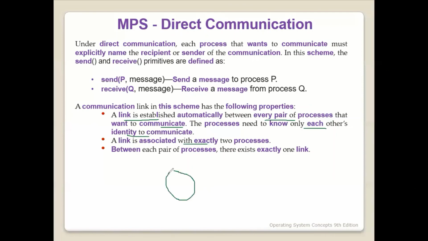So let's say this is one process and this is another process. The link can connect only two processes, exactly two processes only. Between each pair of processes you can have only one link. You can't have more than one link between a pair of processes. There is exactly one link between a pair of processes. This is about direct communication.